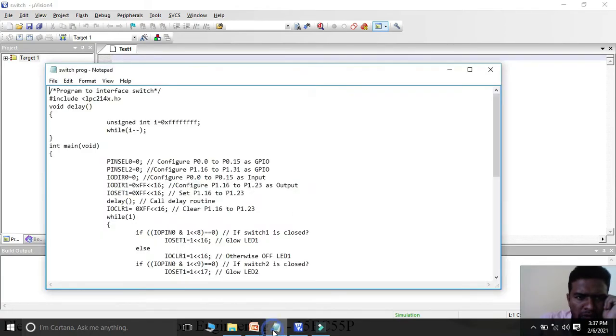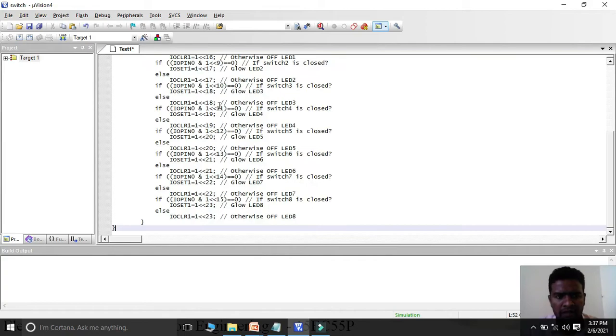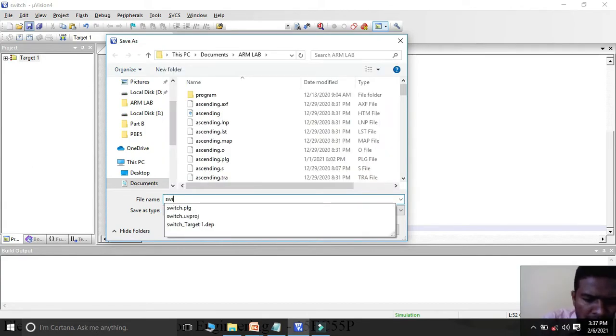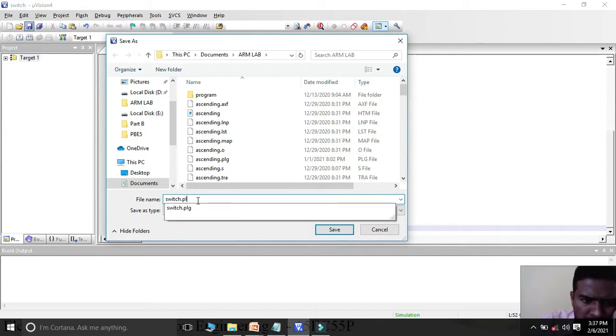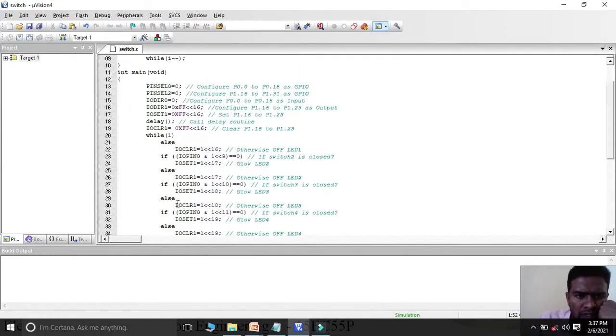I have opened my program in a notepad. I will just copy this program and paste it. After pasting, I have to save it. Go to the save option, click on save, and in Save As, give the file name as switch, and give the extension as .c for C program, because the program which you have typed is a C program. Click on save. Now it has been saved.